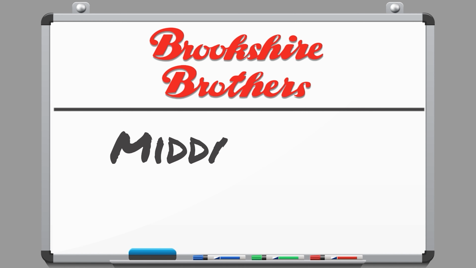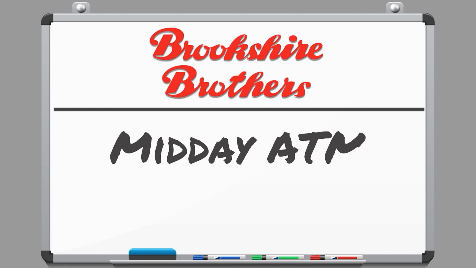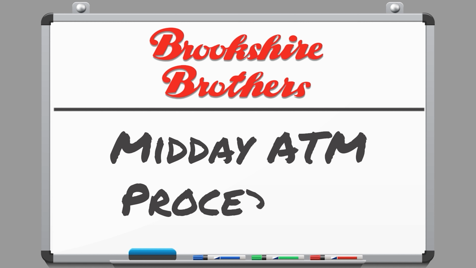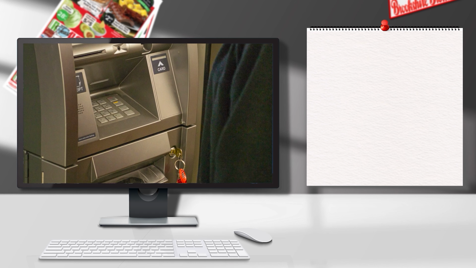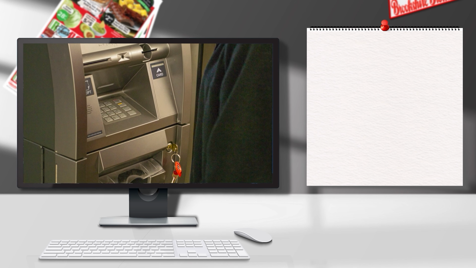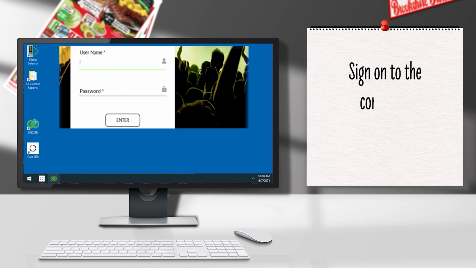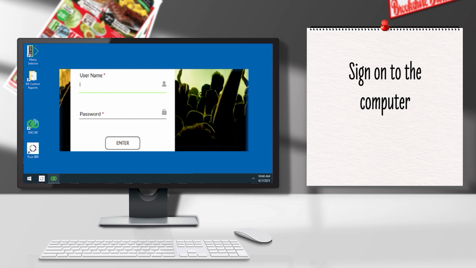Now we will cover the steps to adding money to the ATM in the middle of the day. This would only need to be done in the event that the machine runs out of money before the next day when the ATM is filled. First, you will physically remove the empty cassette from the ATM. Sign on to the office computer.